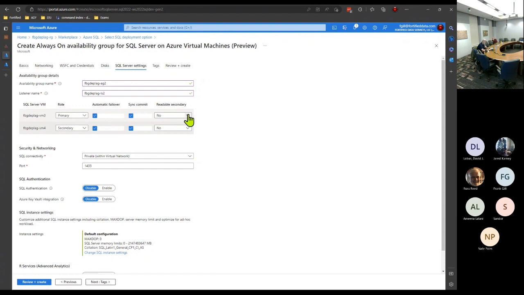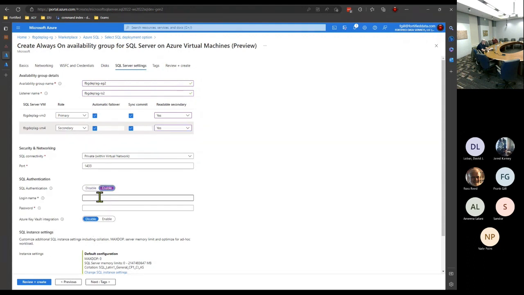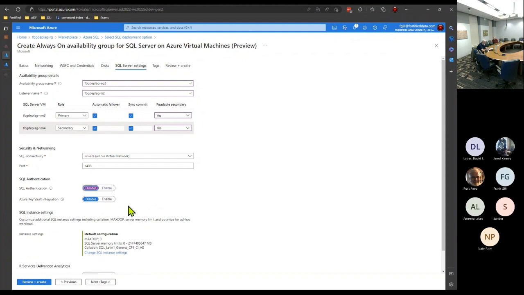So if you have an application that's running OLTP, but you also want to be reporting off of it, you can point the report at your secondary. And then you can pull that data out, and it's not going to interfere with your transactional workload. SQL connectivity, just going to leave the default as private through the network, and then port set 1433. I'm also going to leave SQL authentication off, so be Windows only, but you can enable that, and then it will prompt you for an SA or an admin login and password.